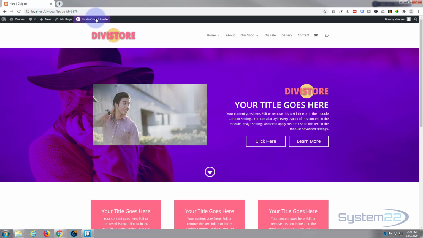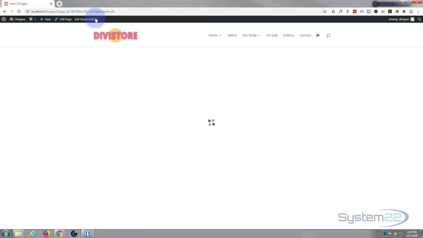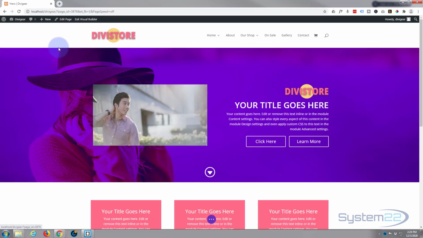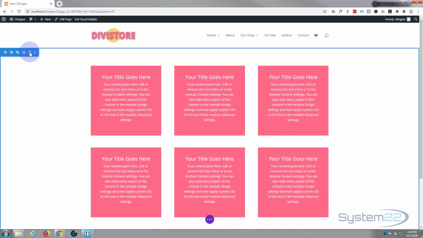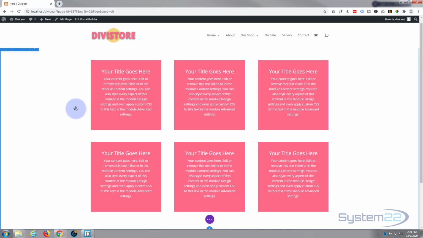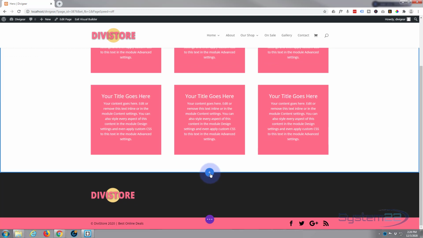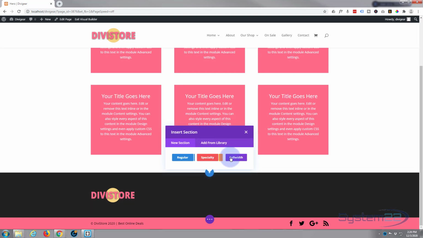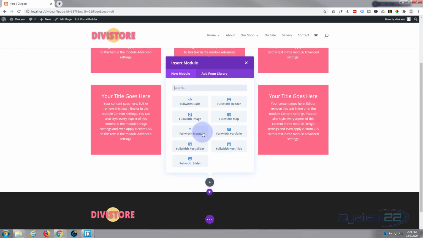So let's get started. I'm going to enable my Visual Builder so we can build on the front end. Once enabled, let's go down and get rid of this section and we'll start from scratch. So I'll add a new section. I'm going to make it a full width section, the purple button right here. And here's our full width header right there.